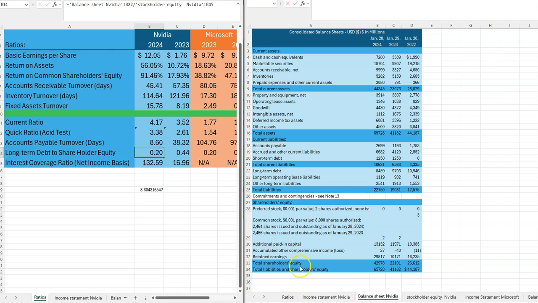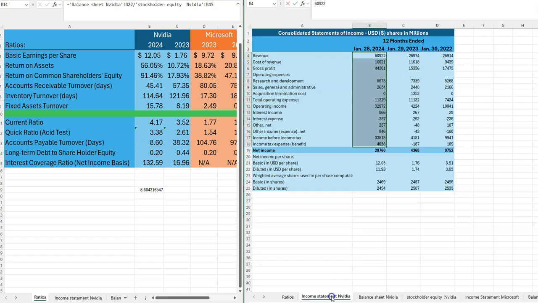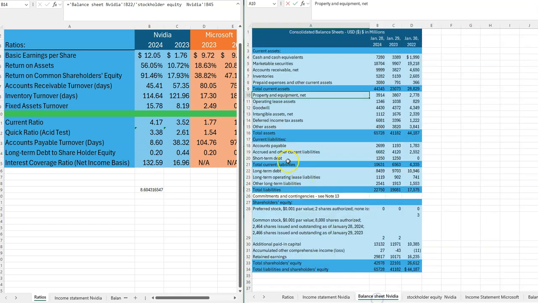Long-term debt to shareholders' equity. We're already on the balance sheet. Long-term debt, B22. Good. And then, oh, actually, shareholders' equity. Do we have NCI? We do not, so it should be simple.